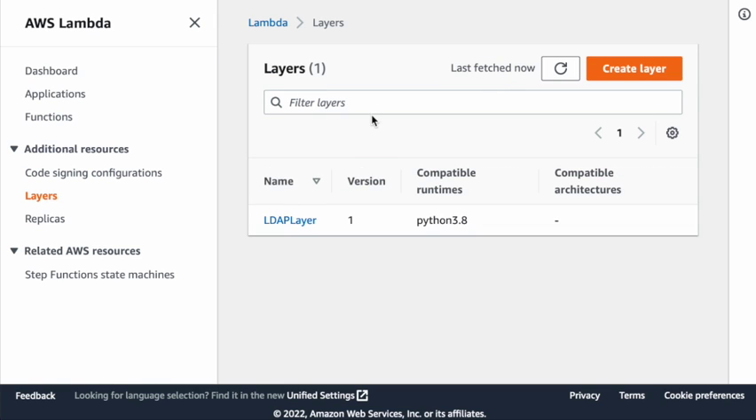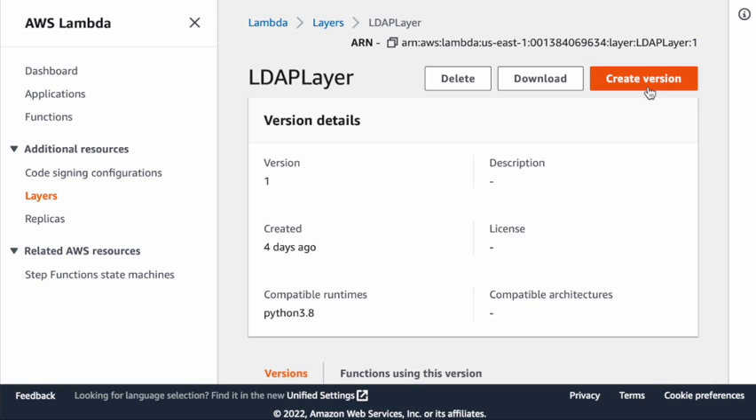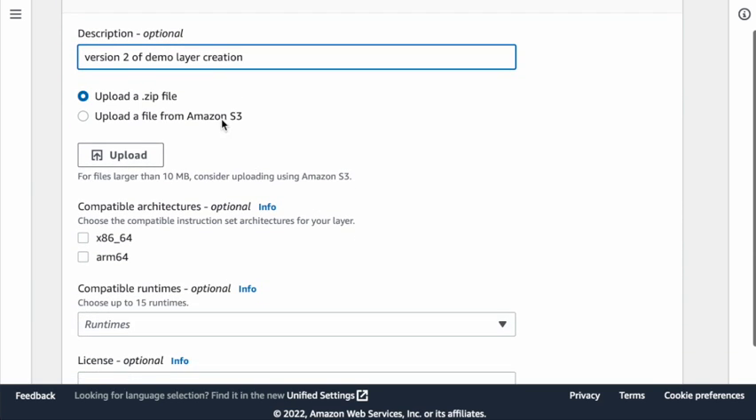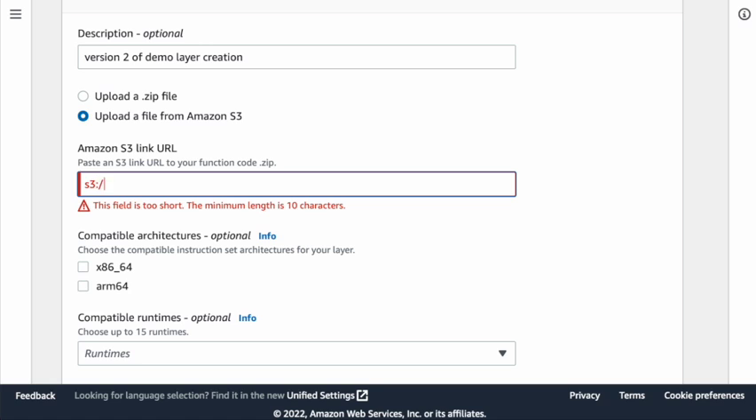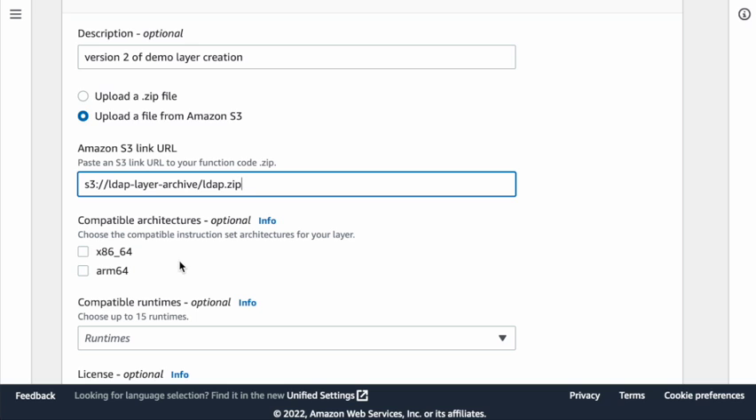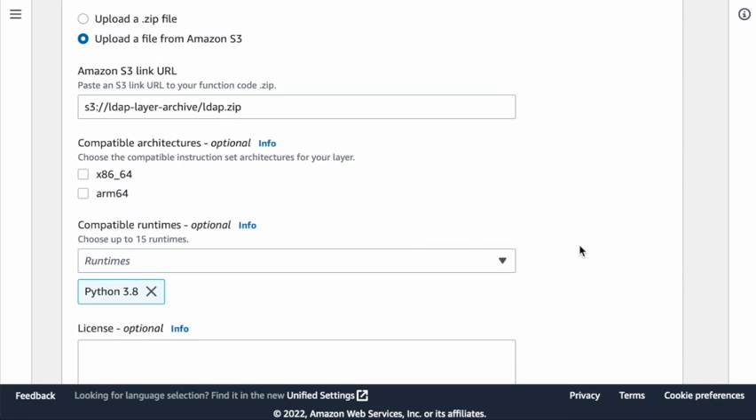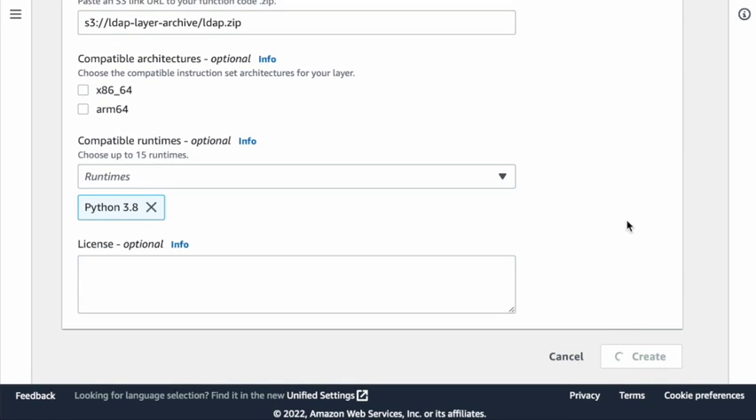And then in layers, I've already created ldap.layer. If you didn't already have one, you can just create one, the same as creating a version. But in this case, I'm going to create version 2, and I'm going to upload the ldap.zip file that's over in S3. So I'll give it my S3 URL with my S3 bucket name and the file name that I want to copy over. And I'm going to do Python 3.8 for this because that's the version I used to create my Docker container earlier.